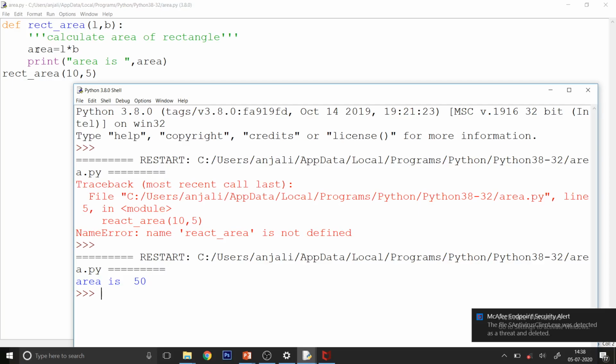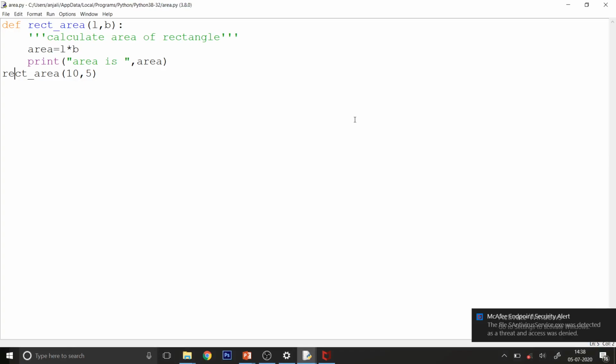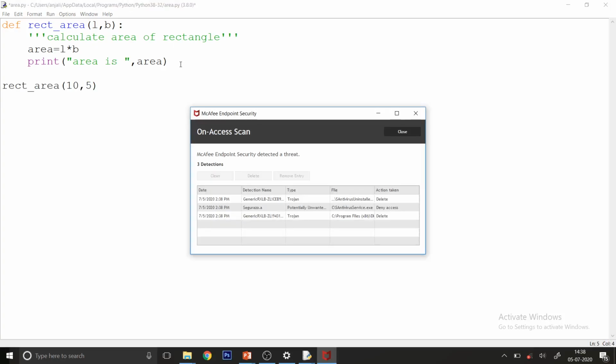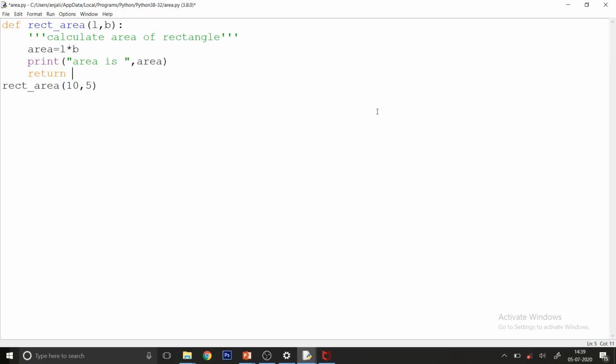So in this way we can create our own function. And now, how to use the return keyword? If you want to return some value through your function, how can you return it? For that, at the last of your function, you need to write the return keyword and the value you want to return. I want to return the area value. So after writing return area, whenever you call this function, it will return the value stored inside this variable. This variable holds 50, so it will return 50.